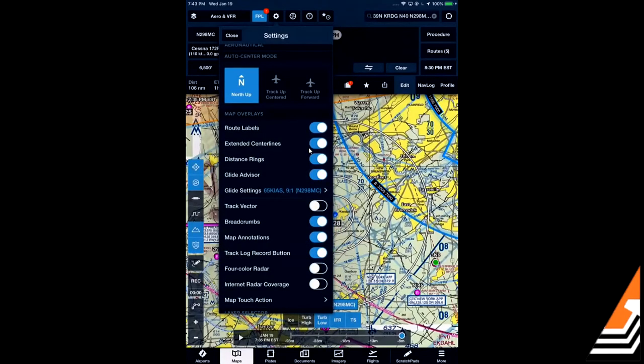One of the most useful features, I think, I haven't had to use it yet, fortunately, but we have something called the Glide Advisor. So the Glide Advisor can allow us to quickly assess our options if we have some kind of engine failure scenario. And to do that, we've actually got to set up the glide settings. And there's two parameters we've got to input. The first thing is going to be your glide speed, which you can easily find in your POH, and also what we call the glide ratio.